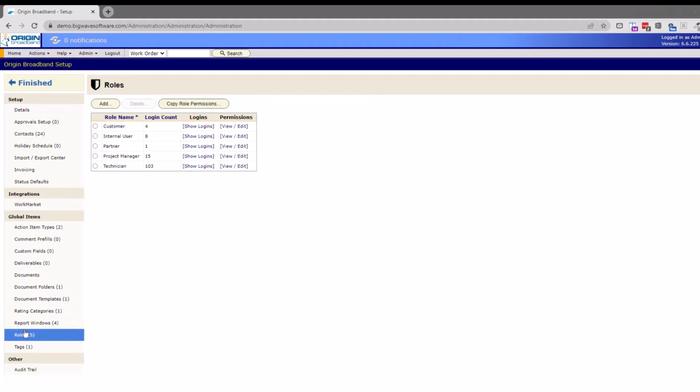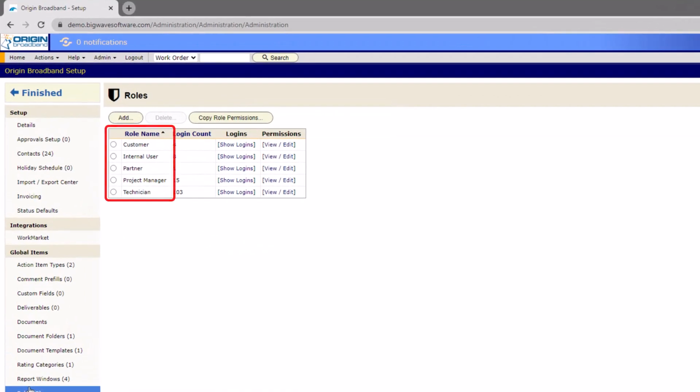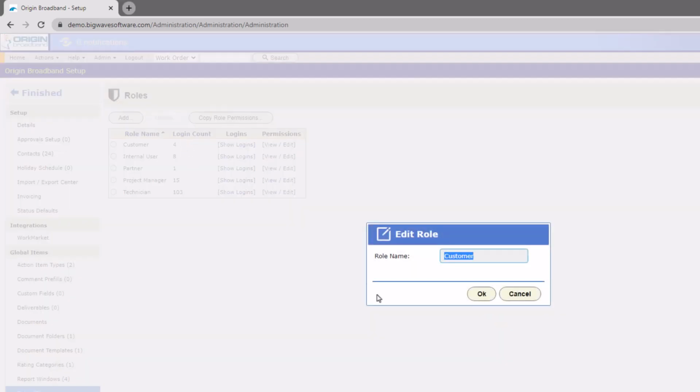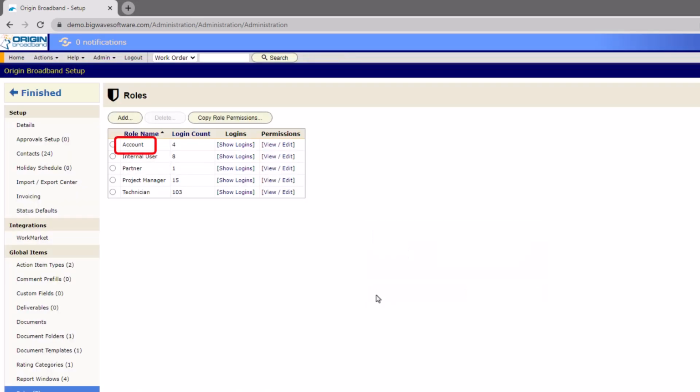In this demo site, you can see we have 5 roles listed. There is nothing special about their names, but it's convenient, for starters, to have a role to match each type of user that can log in. You can name the roles however it makes sense for your company. For example, instead of a role named Customer, you could call it Account, if that makes more sense. The point is, there's nothing special about the name of the role to BigWave.